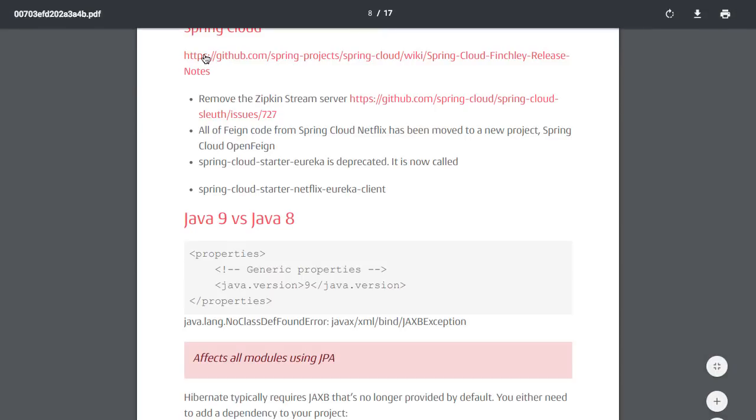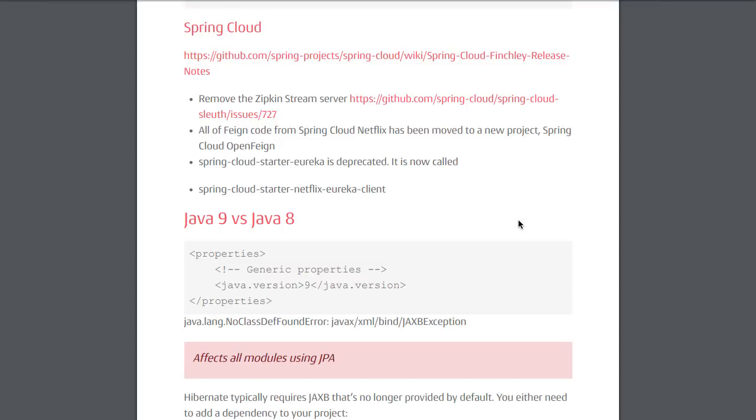And also, a number of artifacts are renamed. We would see the details a little later, that a number of artifacts like Eureka, Zuul, all the things that we would talk about related to Spring Cloud have been renamed.